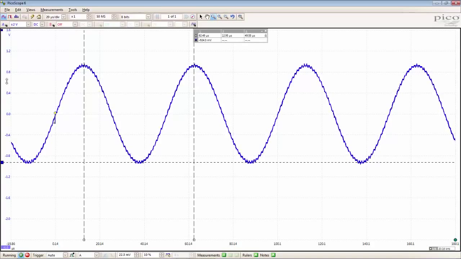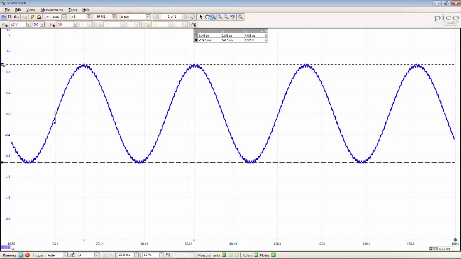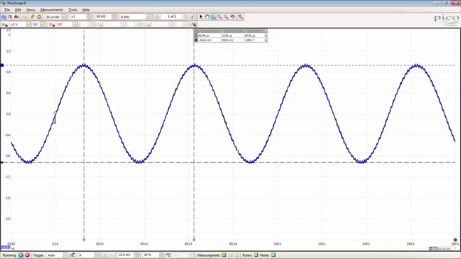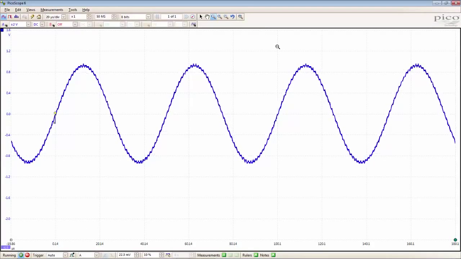I can use the horizontal rulers to look at the amplitude, so the peak-to-peak amplitude of the waveform is about 1.85 volts. There's also a range of automated measurements that I could apply to the waveform down here. But looking at that waveform, I can tell that it's not perfect. There is some noise that is affecting the characteristics of that waveform, and I'd like to investigate that noise in a bit more detail.